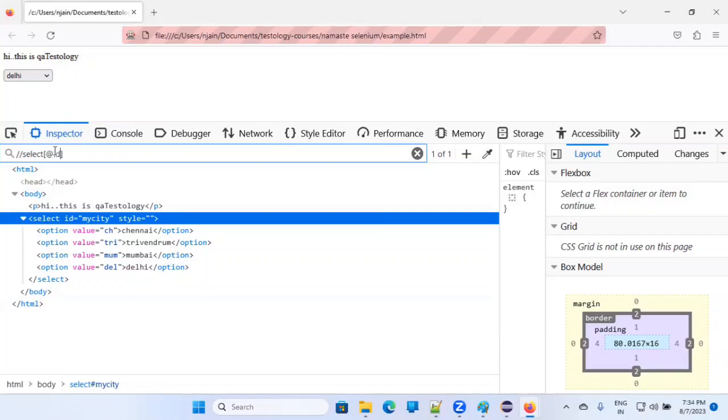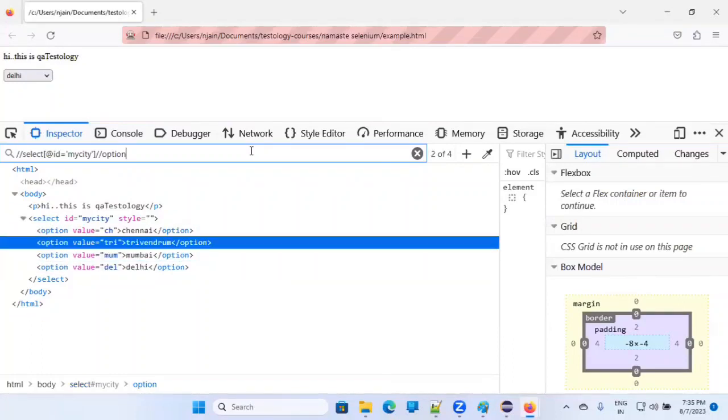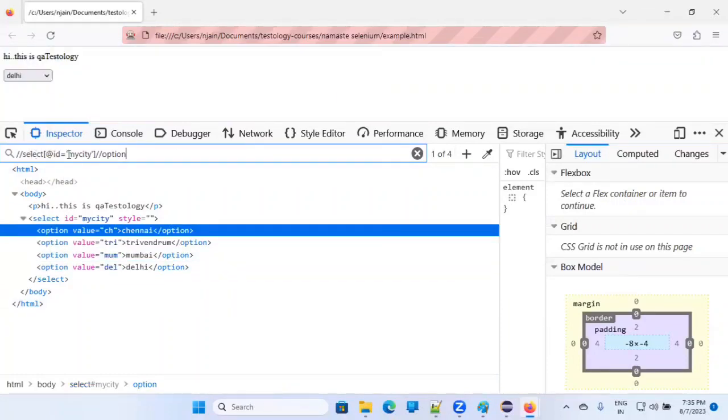So I'll say @id equals, where @id means the attribute id value is mycity. And then you put //option. That will give you how many options are present here. See here, it's saying 1 of 4, and as I hit enter, it goes one by one through all. Obviously it will, because in the XPath I am saying select where the id is mycity, and then go anywhere in that children hierarchy and get the option tag. So this is one way again.